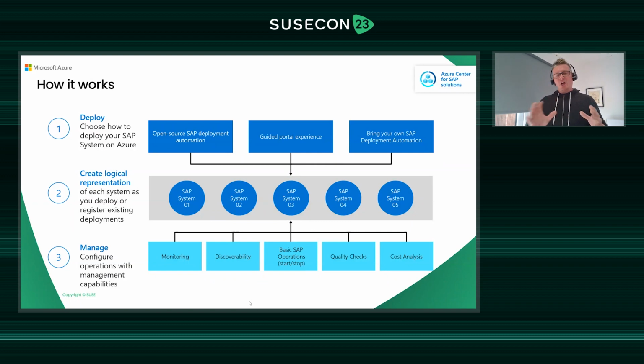Yeah, so how does this work then? This is a simplified overview of how ACSS is working. Our customers have options to deploy their SAP workloads on Azure, using the ACSS prescriptive guided experience I mentioned a moment ago. They can also use our open source SAP deployment automation framework, which we'll talk about a bit later, or other deployment tools of their choice.